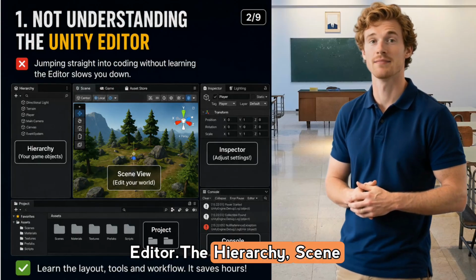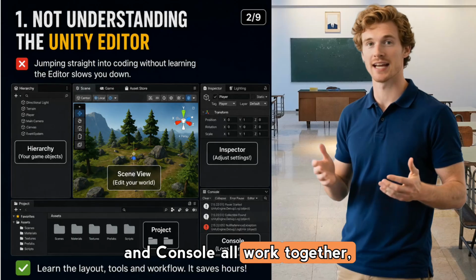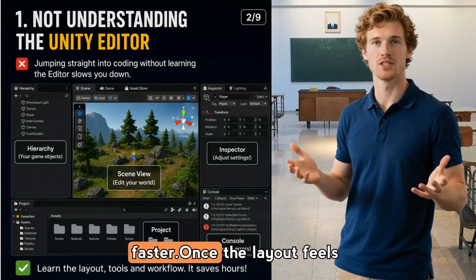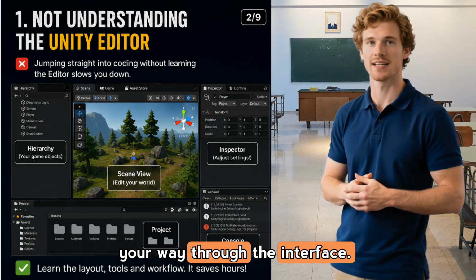Before writing more code, take time to understand the Unity editor. The hierarchy, scene view, inspector, project window, and console all work together, and knowing where everything lives makes development much faster. Once the layout feels familiar, you can move around confidently instead of guessing your way through the interface.